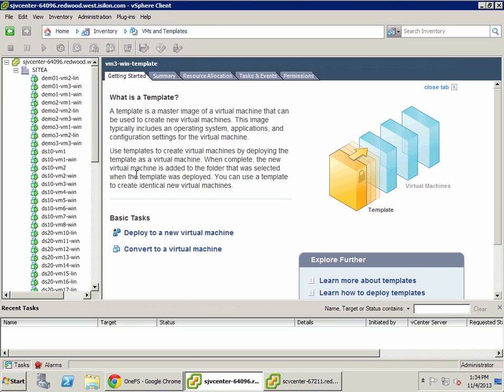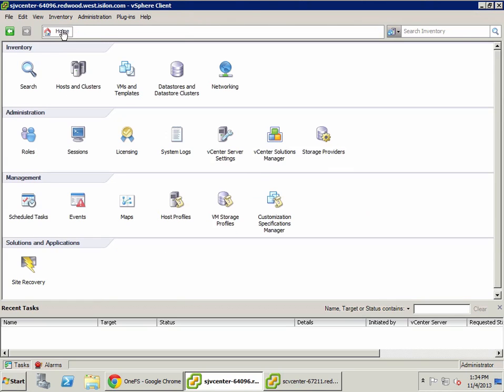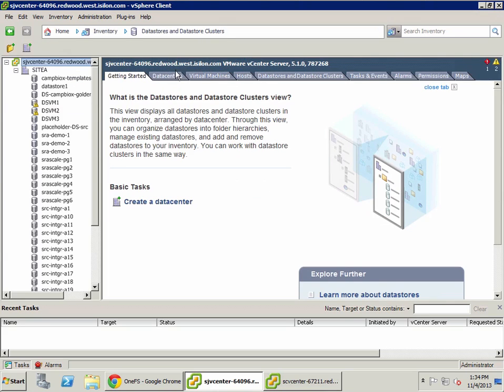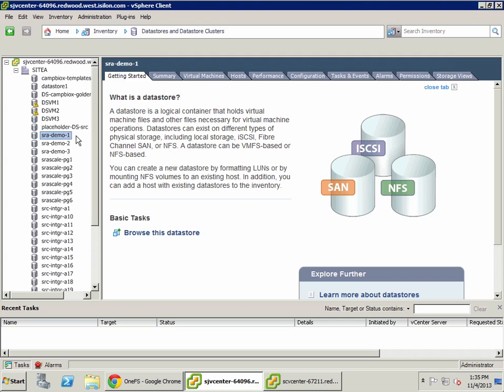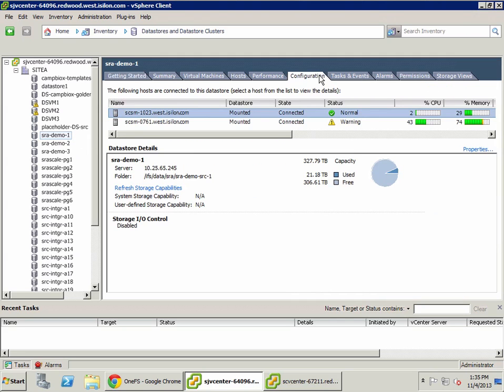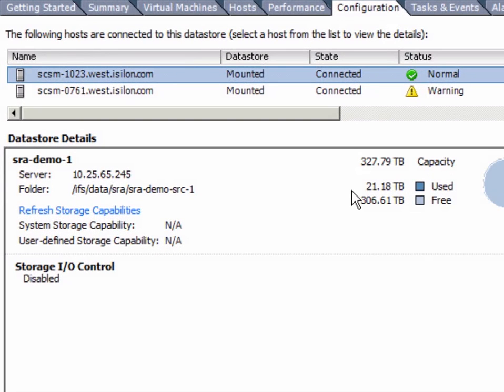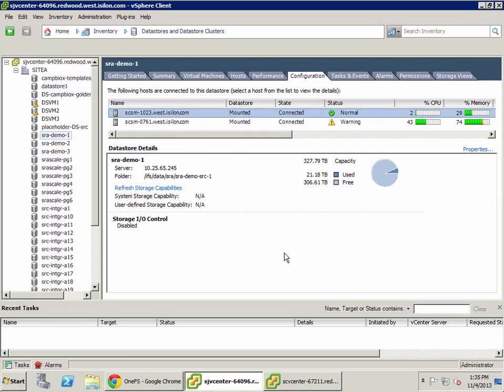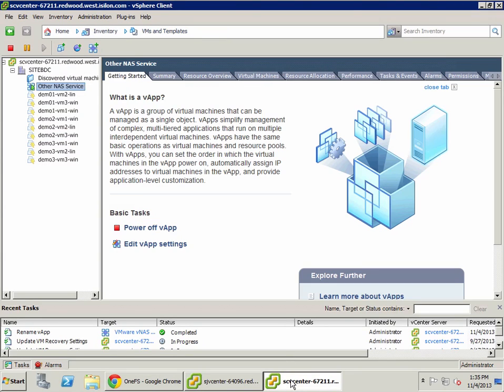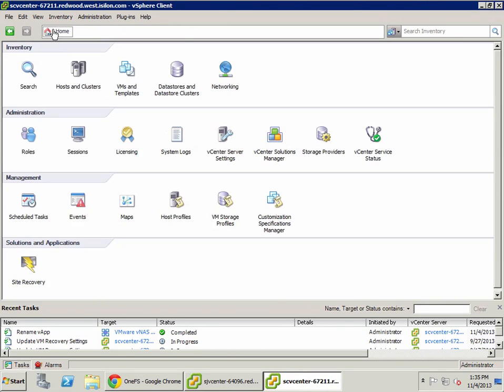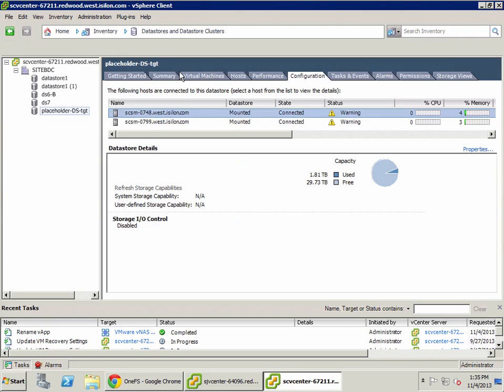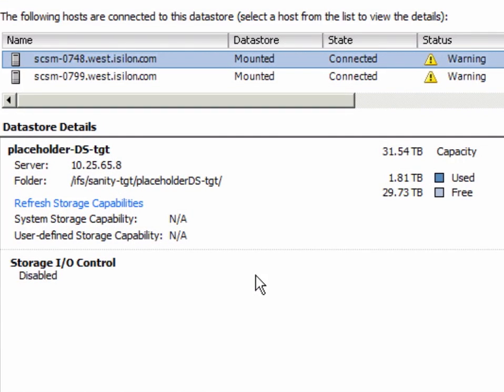Let's first look at the VMware configuration. Here we'll look at Site A's data store configuration. SRA Demo 1 is our NFS data store connecting to the Isilon cluster at Site A. And here we'll do the same thing for Site B. And that is placeholder DS target.